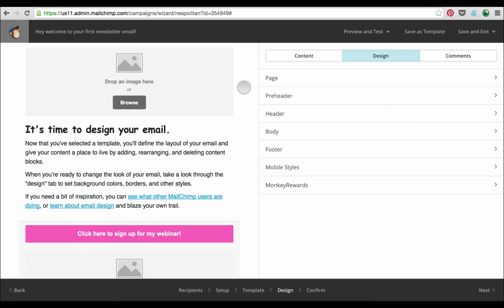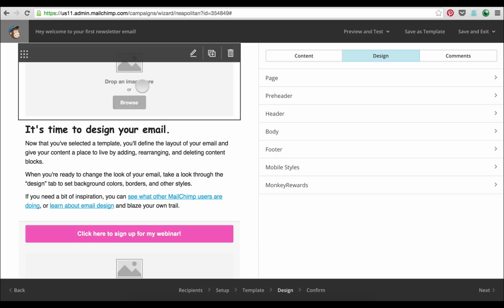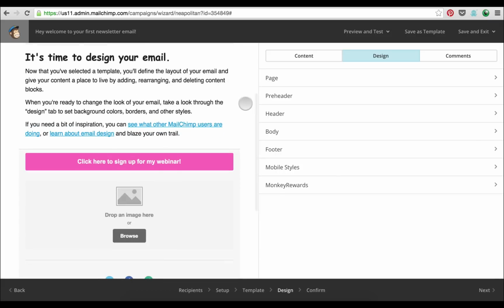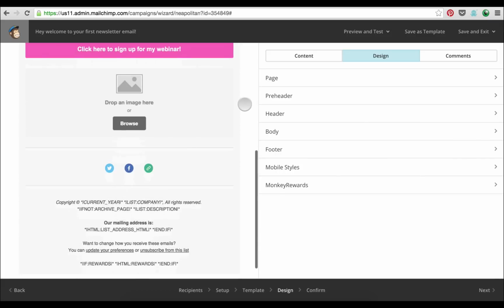I would definitely encourage you to use on-brand colors. The same colors that you're using on your blog or on your website or your social media, using the same logo so people can easily identify you, and then really just trying to stay on brand with the rest of your newsletter.